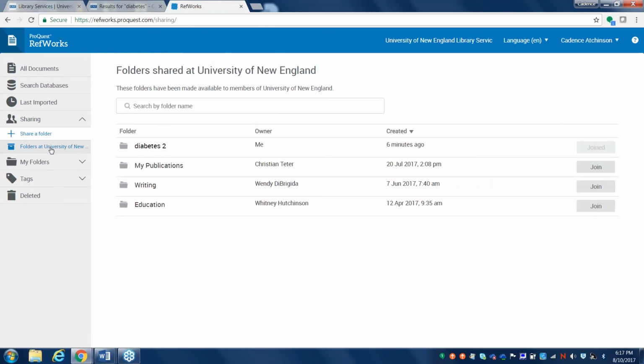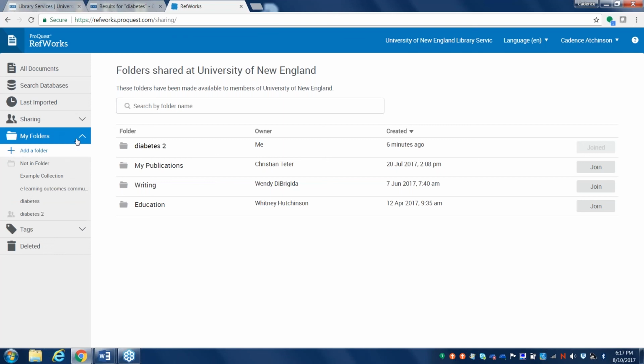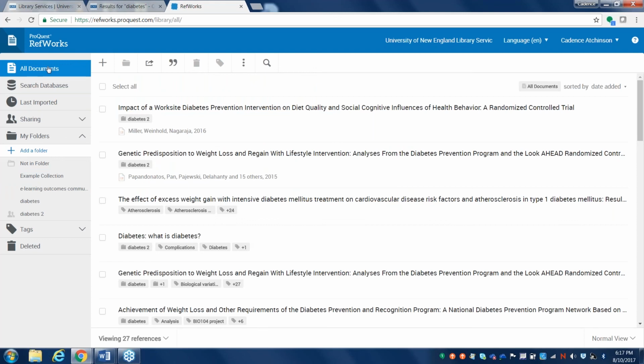So you can see that there are some folders that have already been shared university-wide. And one of them is that folder that I just created, which I should probably delete at this point. But if there are things that would benefit from wider use, then sharing a folder could be a good way to do that. It's also a nice way to create collections if you're working on different projects, to simply organize things that way, since the default with RefWorks is simply to list everything that you have imported by the date that you added it.